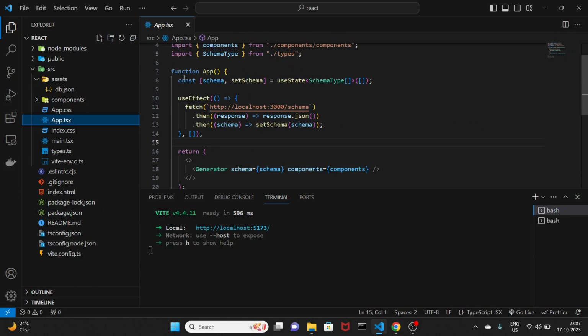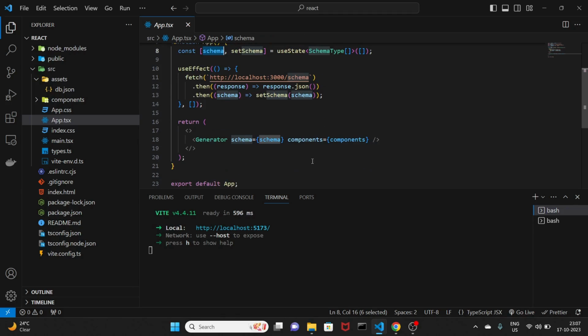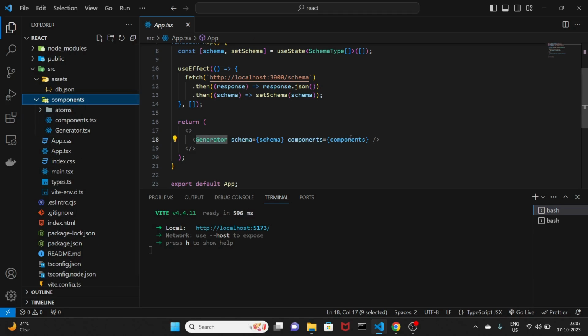In here, as you can see, we have a couple of state variables like schema, set schema, and we're fetching the data, or schema, from that endpoint, and we are setting it to the schema variable here. And we're passing the schema as well as components to the generator component. So let us go to generators. Sorry, first we'll go to components.